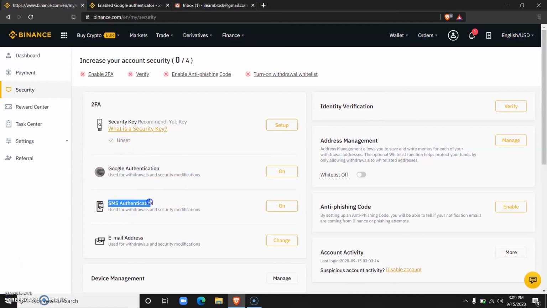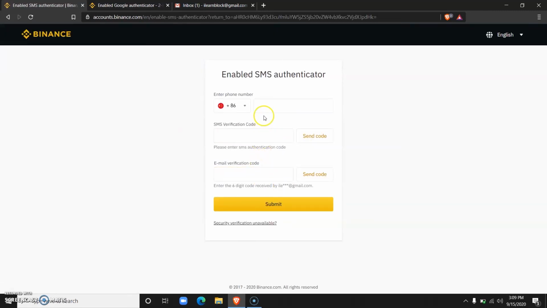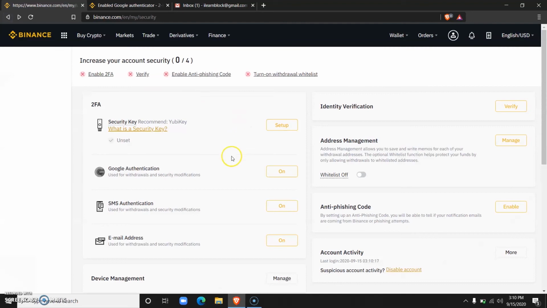Now for SMS Authentication, as the name implies, would mean that you would get an SMS for every activity you would want to do. So to do this, you have to manually input your phone number, send a code to your number and your email, and automatically you have linked your phone number to your account. So if you would like to log into your account, or let's say withdraw from your Binance account, you will need to input the code that will be sent to your mobile number. So that is that about SMS authentication.